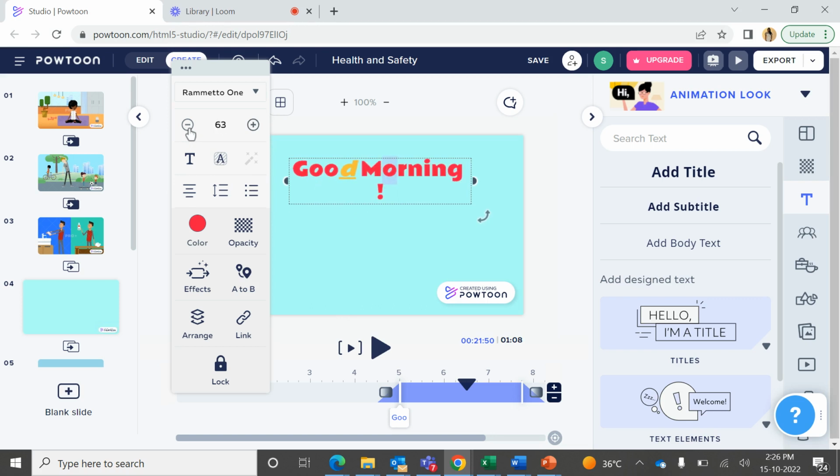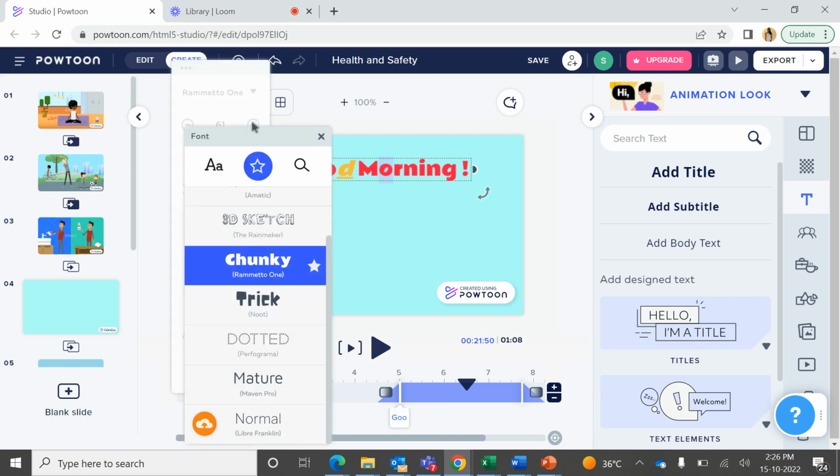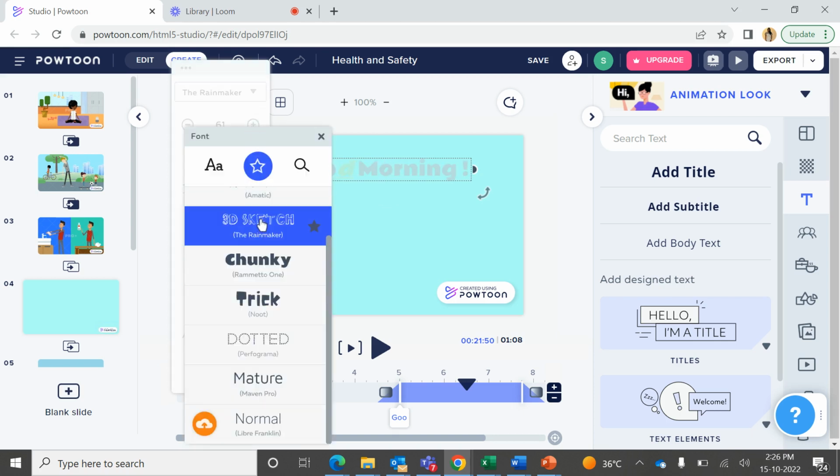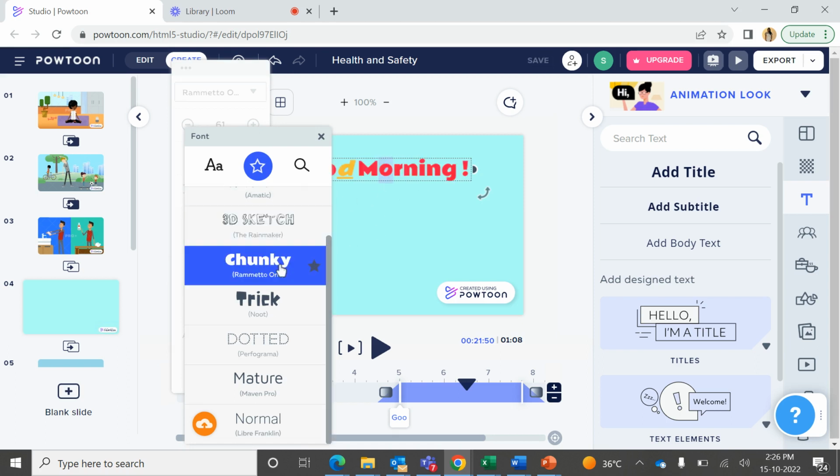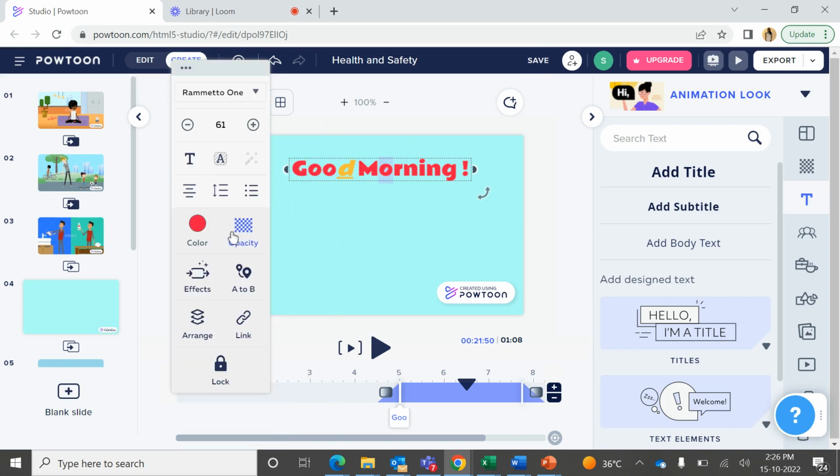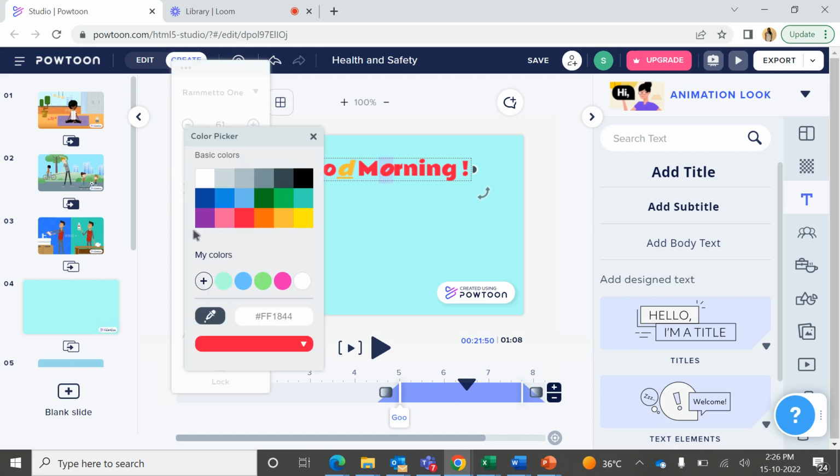So for a single letter, you can change... let us see if we can change the font style. No, the font style also changes only for the whole text and in one go. So for one single letter, you can change either the bold, italic, underline features, or you can change the color of that text.